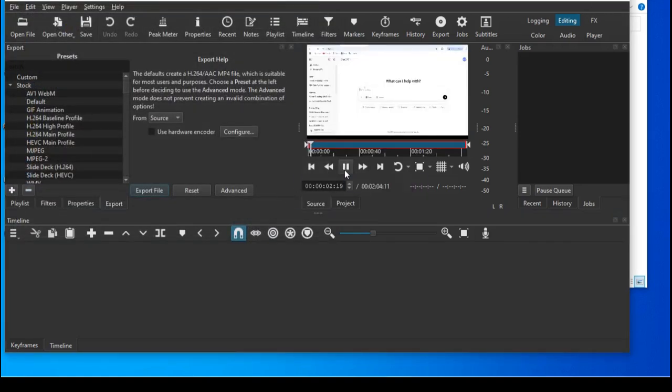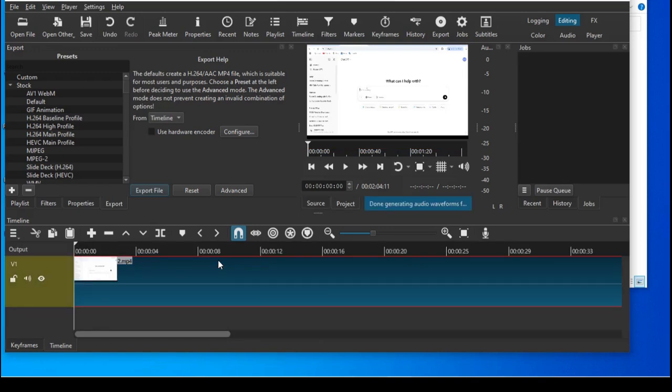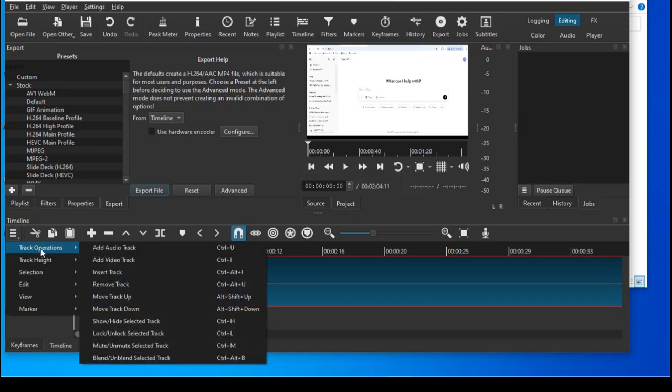Now, let's focus on adding the audio track. To do this, we need to add it to the timeline section. You can do this by clicking on the timeline menu, located at the very top of the screen. From the drop-down menu, select the Track Operations option. This will open a new window with various track-related options. From here, click on the Add Audio Track button.